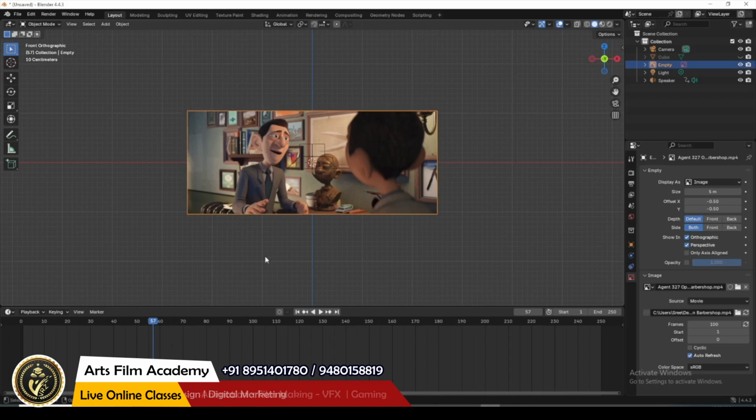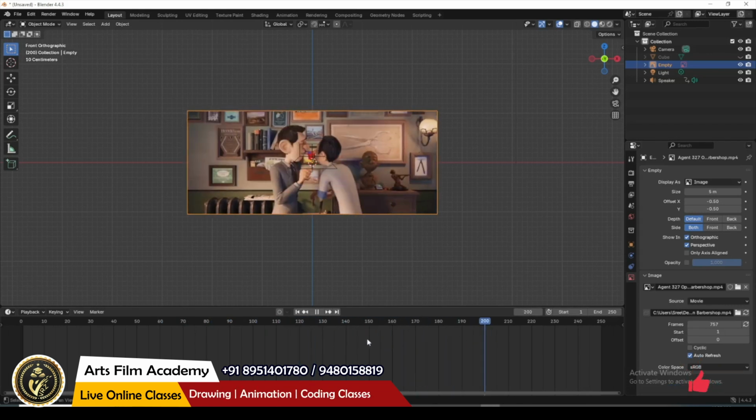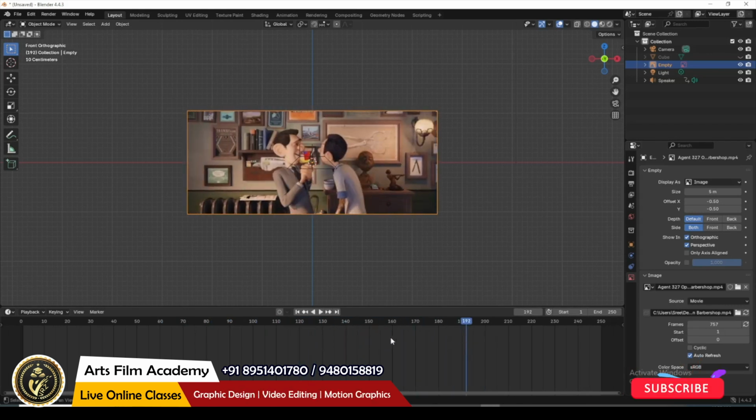select this image reference. On the right side you can see the image data property, and if you are not able to see it, scroll down, then you can see this frame 100. So increase this number so that you can see your video according to your desired frame numbers. So let's move this timeline. Now you are able to see the video beyond 100 frames.